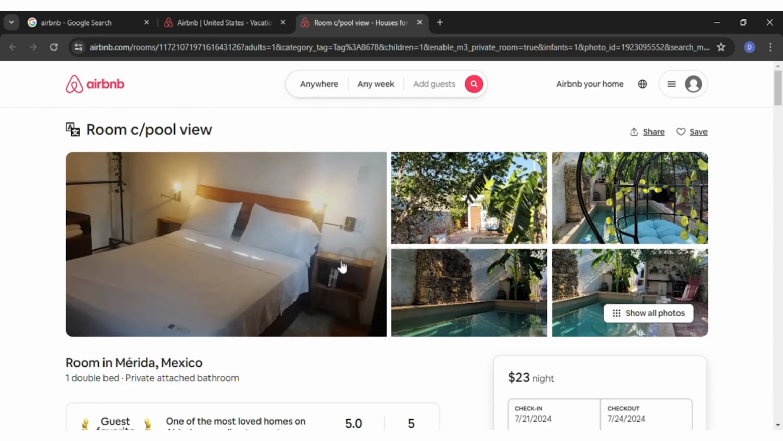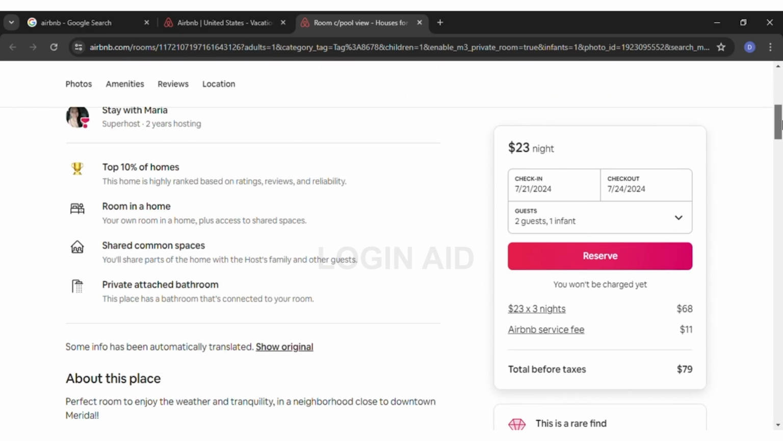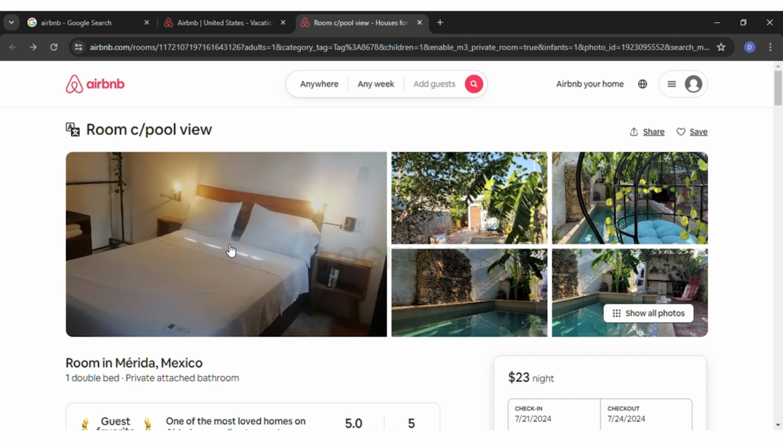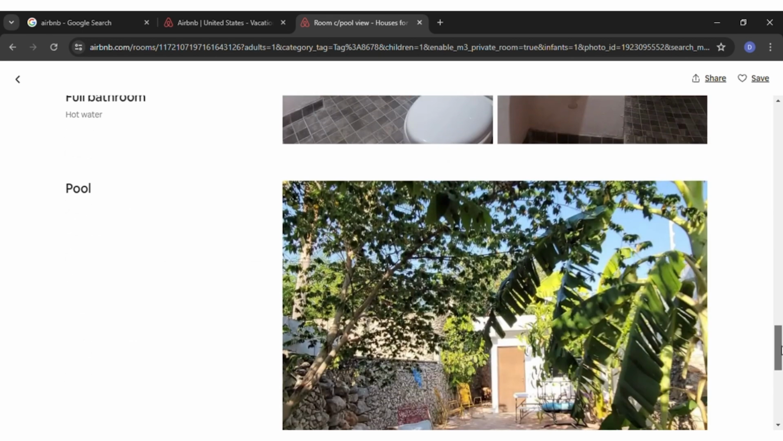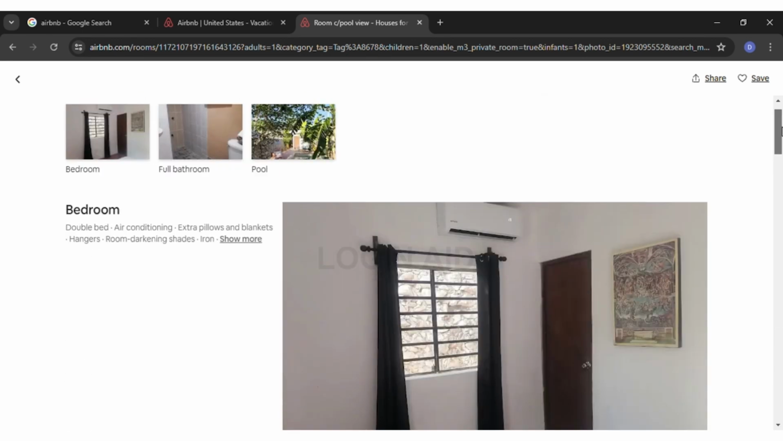Now, you will be directed to this page. Scroll down to see more information. You can also see more photos. Simply click on the Show All Photos option. Scroll down to see more photos. Here you can access all the photos of the room.